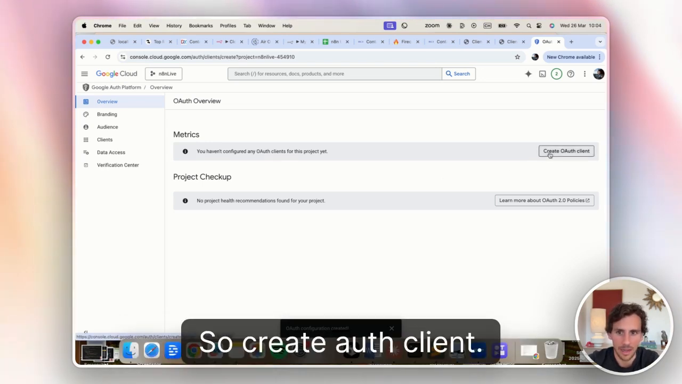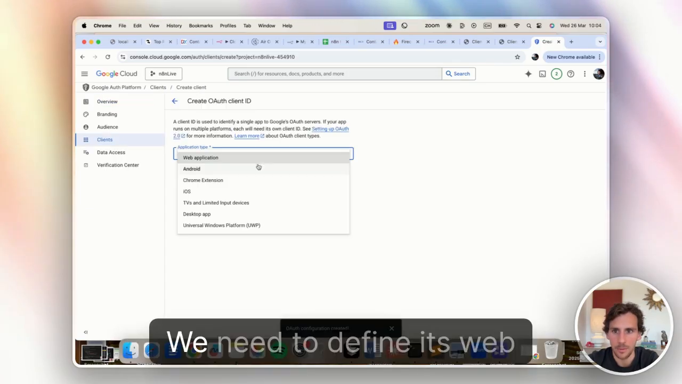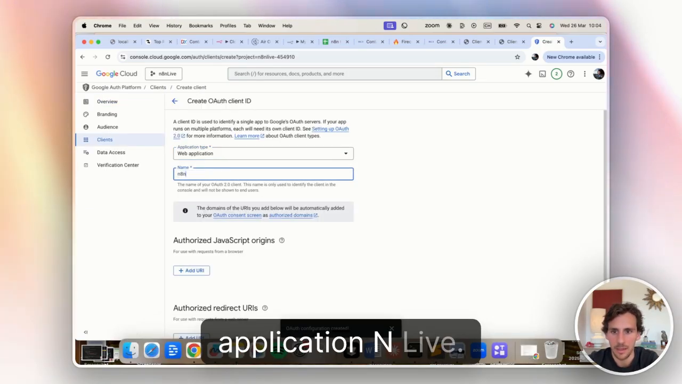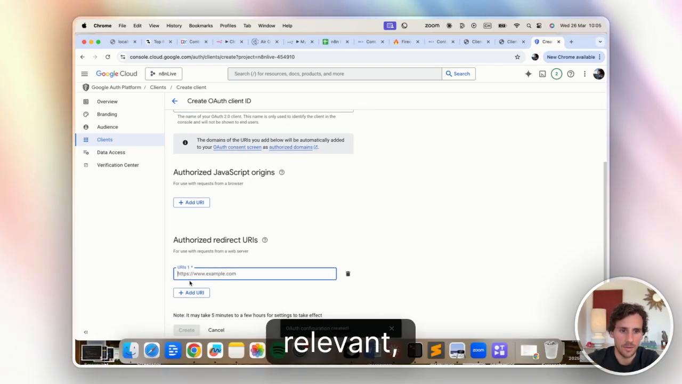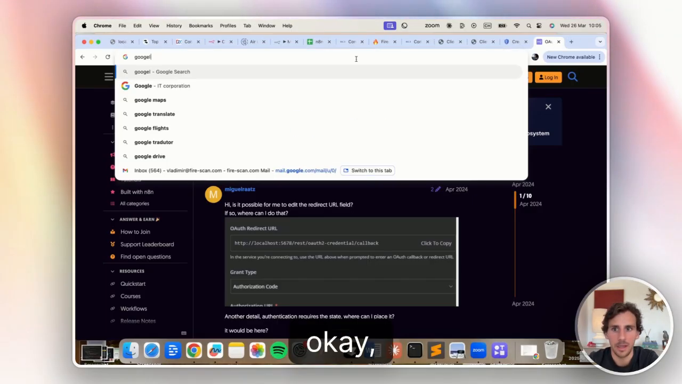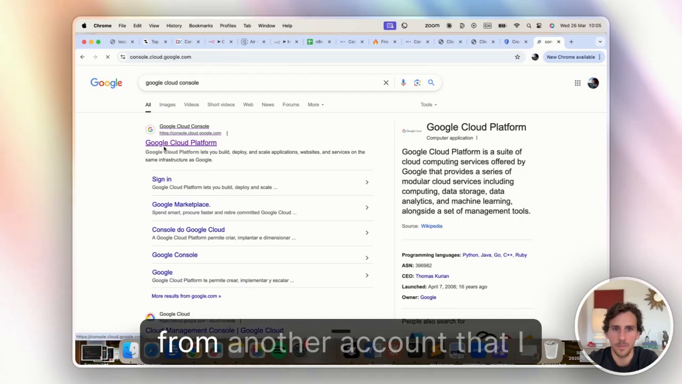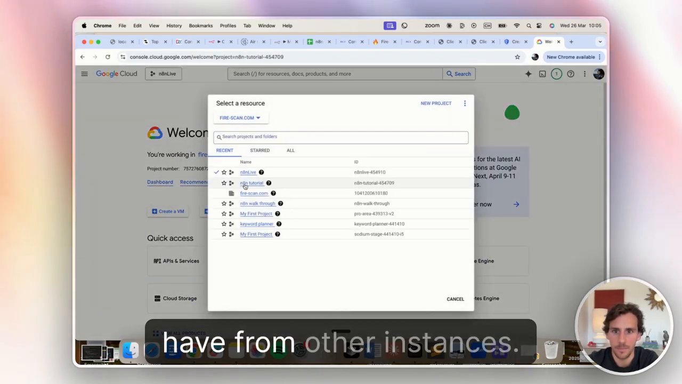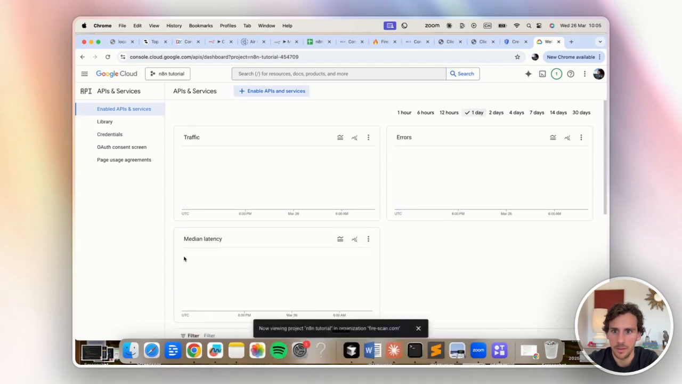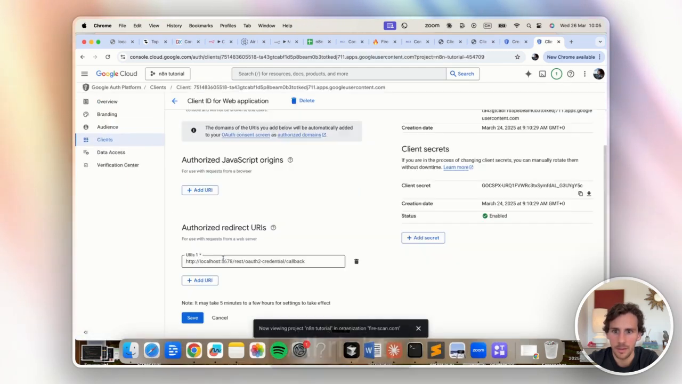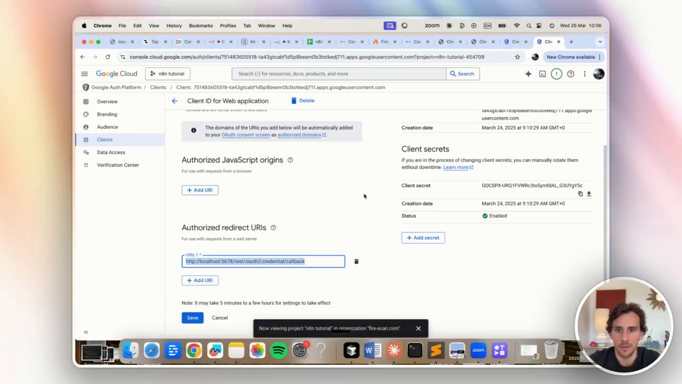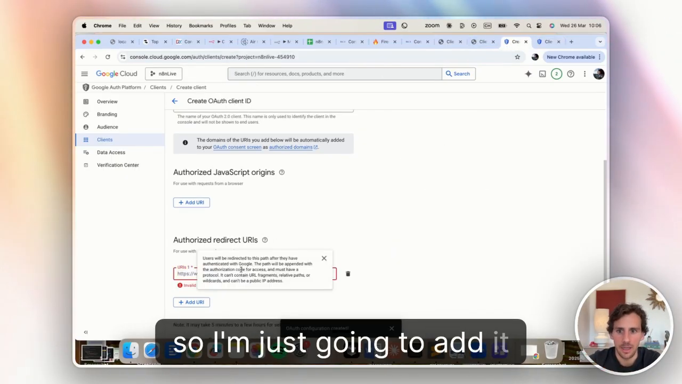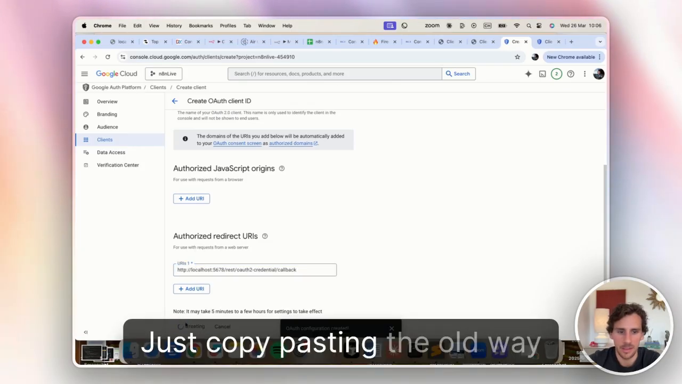So create auth client. So this is what we need to do. Now we need to define it's a web application, n8n live. And then what's important here is to redirect to the relevant n8n localhost URL. So I'm just gonna steal it from another account that I have from other instances. If I go over here, credentials, n8n tutorial. All right, so you basically need to get this localhost. It's going to redirect when you authenticate to this URL, which is coming from n8n. So I'm just going to add it there, right? Just copy pasting the old way.